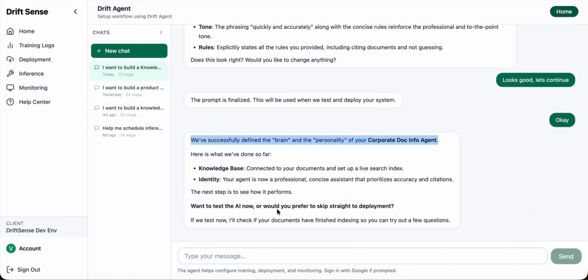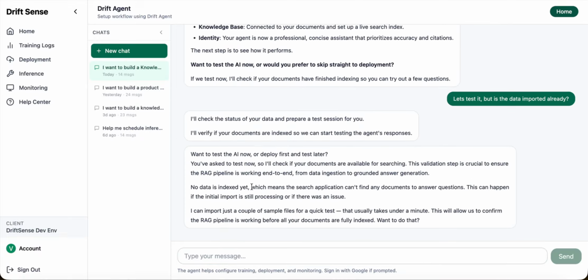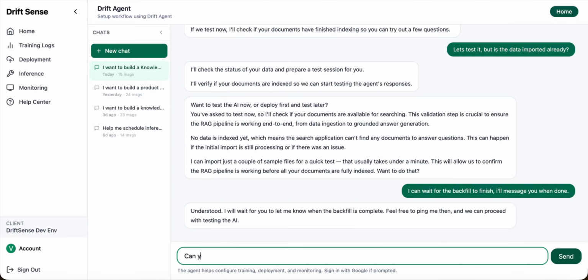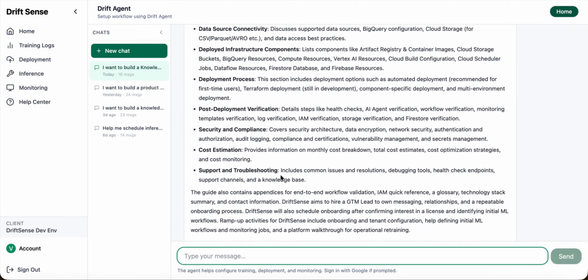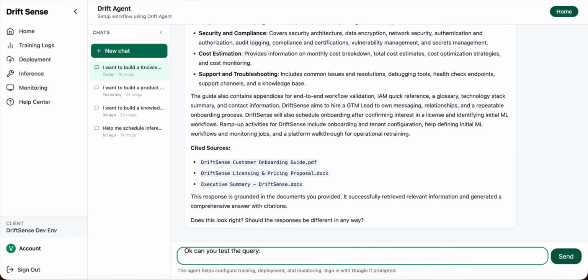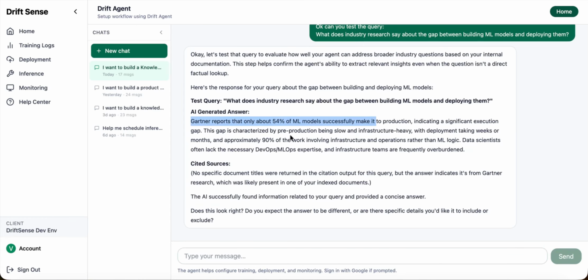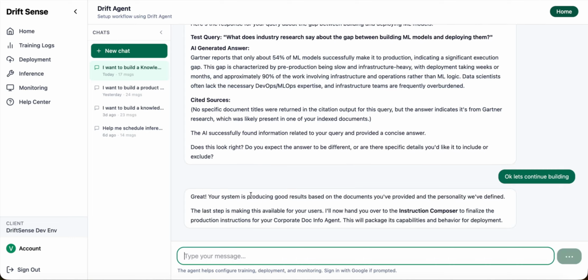Now that our RAG pipeline is ready, we do a quick test to ensure things are working as expected. The agent checked whether the index was ready and asked us to wait while the backfill completed. After a few minutes, once backfill was done, we tested the RAG system by querying it to summarize a document. Here is the summary returned by the RAG pipeline. We ran another query with a more specific question, and the RAG system returned a much shorter answer. The Drift agent checked with us to confirm that the output looked correct, and then we moved on to the next step, building the conversational layer, the chatbot.